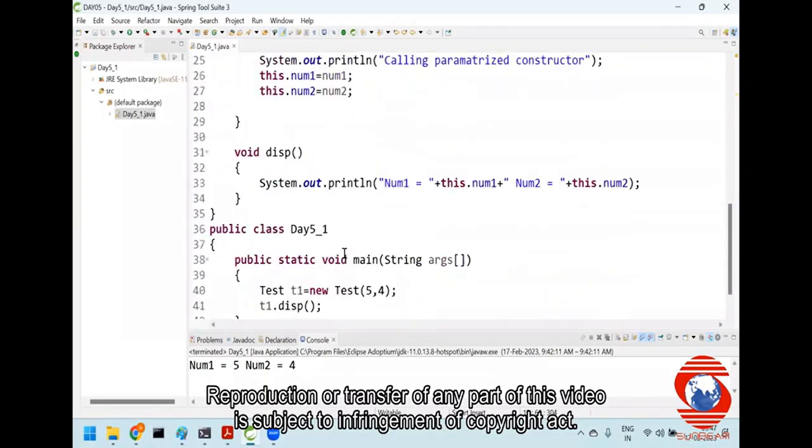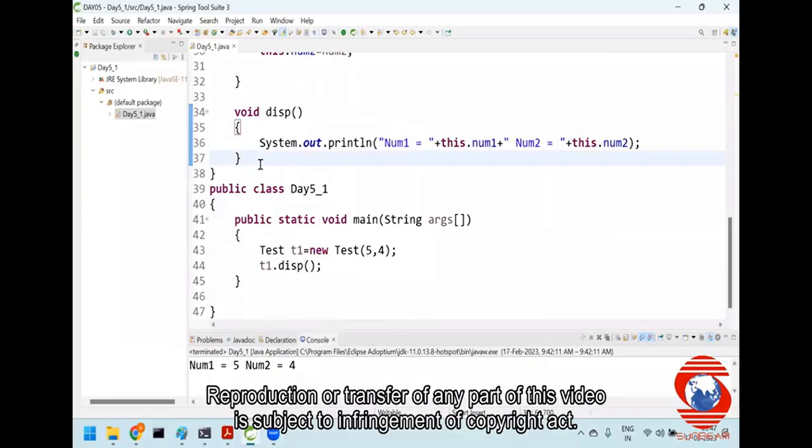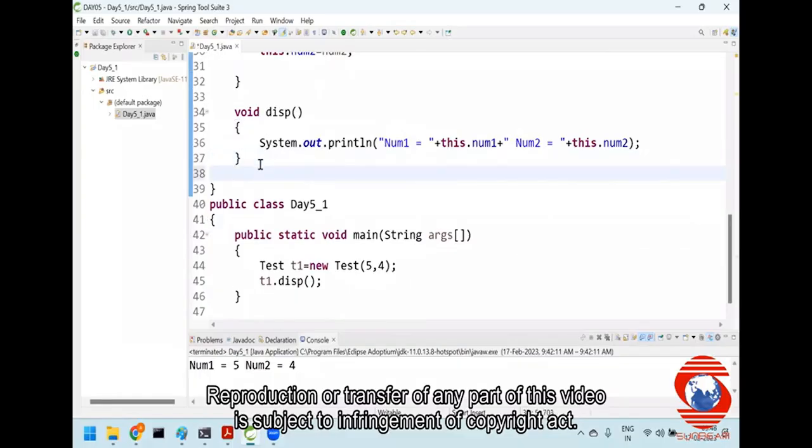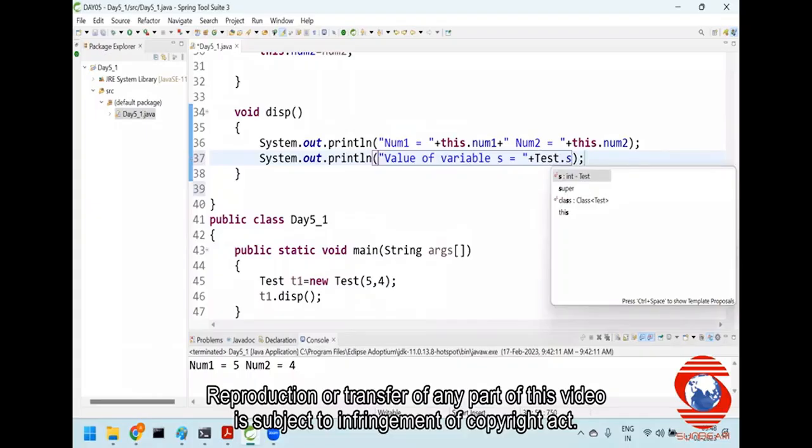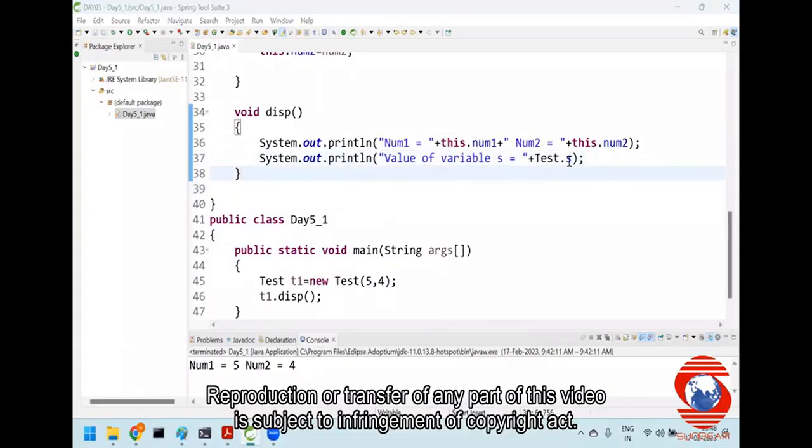Now, next point. Please observe. Suppose I'm writing system.out.println value of variable s is equal to test.s. Can you see this? I have tried to access the s variable using the class name. Correct? Is it okay?